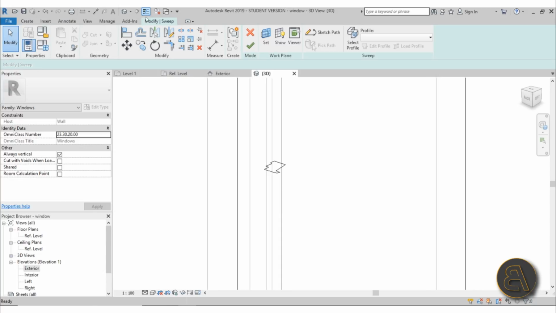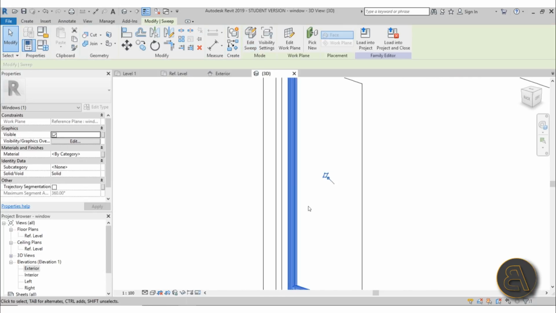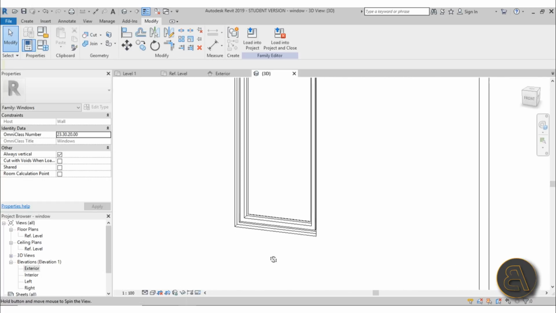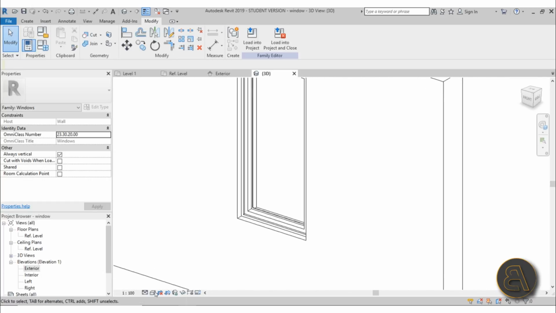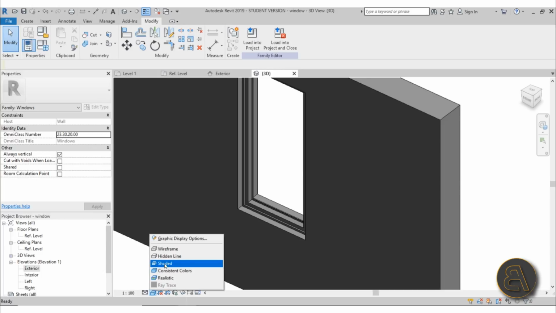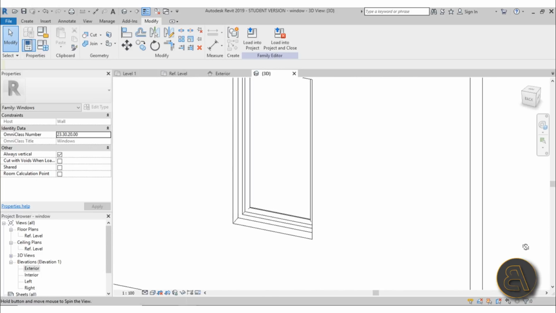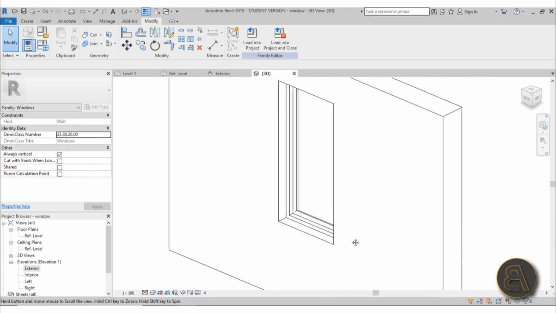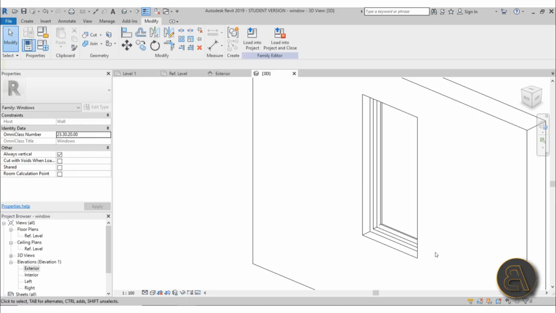Let's turn thin lines on again, go finish, and there we go. So we've got the second profile, or the moving part of the window. If we spin around, it looks like that, and maybe we can go into shaded mode just to see it a bit better, or worse. So let's go back to hidden line. Okay, there we go. So we've got both profiles, and again, before we do anything else to this window, we need to flex it just to make sure it works well.